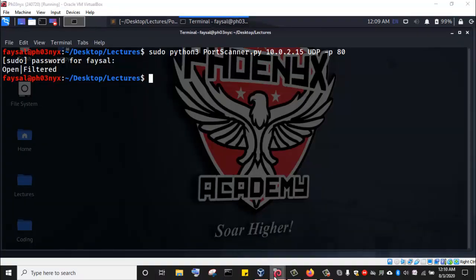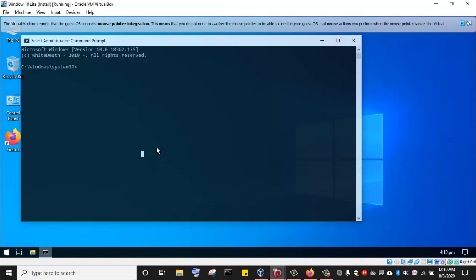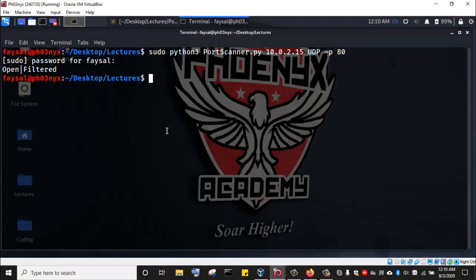So let me disable the firewall, and then run the port scanner and see what we get. As usual, I'll run the command netsh advfirewall set allprofiles state off. Right, so we have disabled the firewall here. Let's go back and run the UDP port scanner and see what we get as the result.